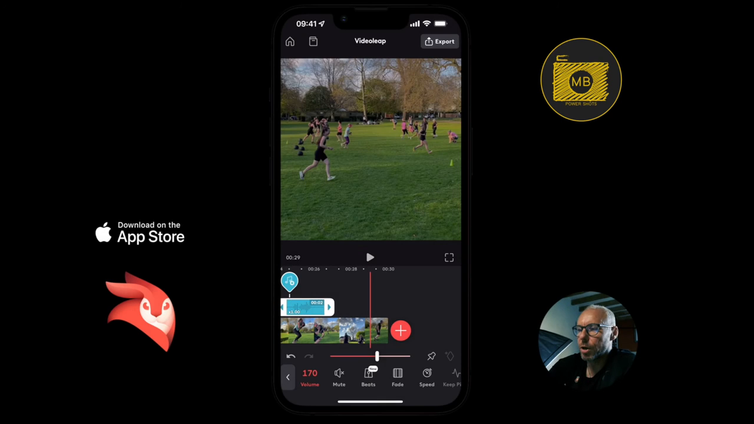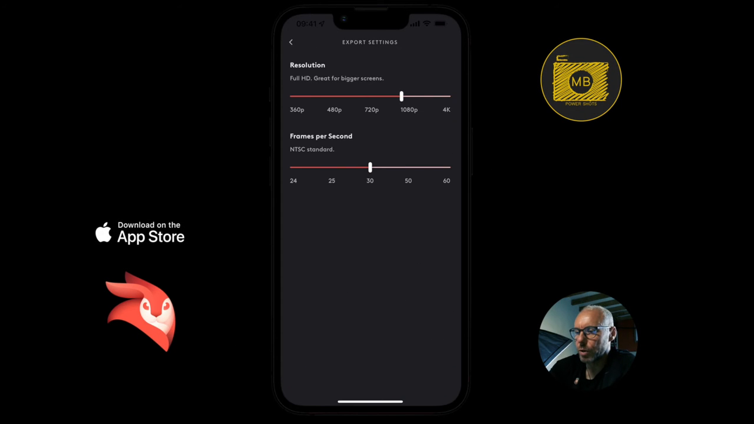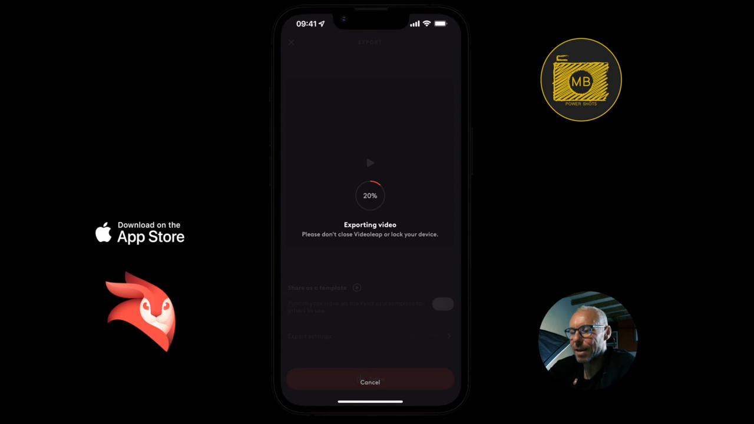So that's my video complete. I'm going to click export. On the export settings, I'm going to go to 1080p and keep it on 30 frames per second. 30 frames per second would work in there. It's a Videoleap video at the end of the day, right? Save, and then we'll see what that looks like at the end.